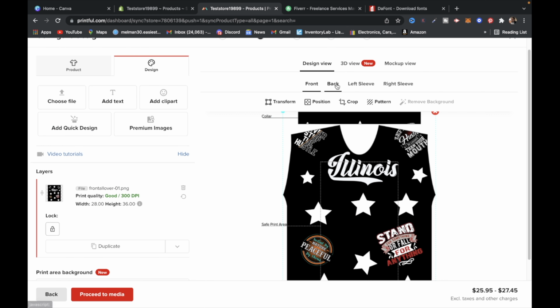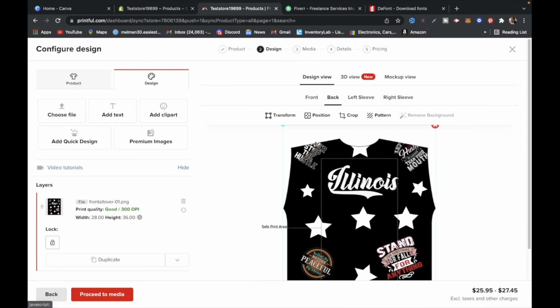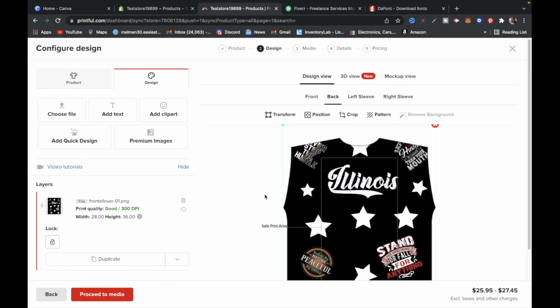So right here, guys, we're going to go to the back. We're going to drop our design here. We're going to select the same one. Good, 300 dpi. There's no errors, right?